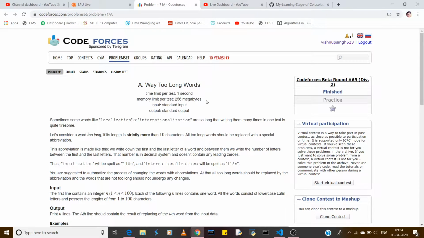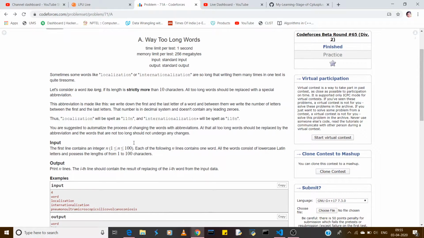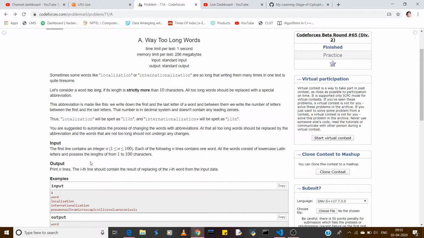Live session. I would like to discuss a Codeforces problem based on strings. The problem name is "Way Too Long Words". In this problem, we are given a number of strings. Firstly, we have to enter an input describing how many strings we want to enter.